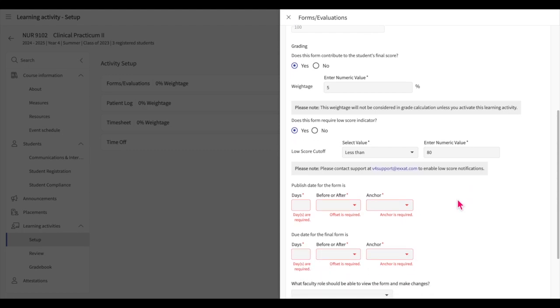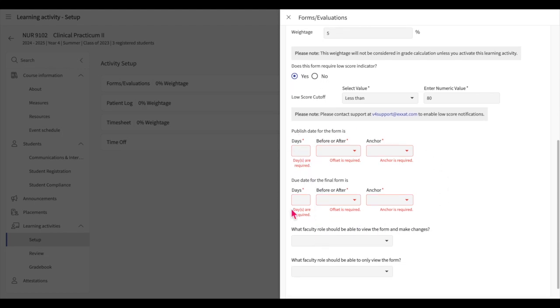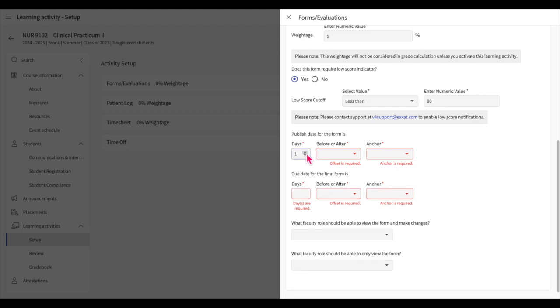You may then need to indicate a published date, midterm due date, and a final due date for the form or evaluation. If you indicated that this form is related to a student's placement, these published dates and end dates will depend on the dates of the student's placement. You will indicate the number of days, before or after a specific placement-related anchor point you would like for the form or evaluation to become active and the date for which it is due.